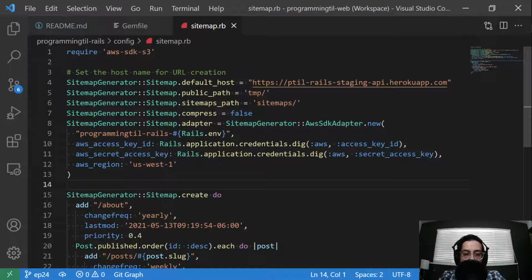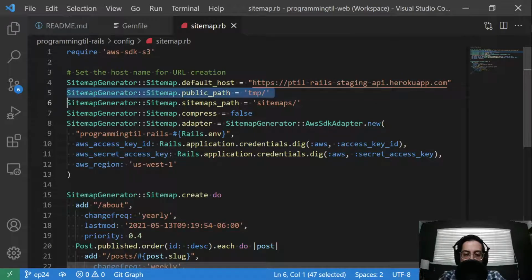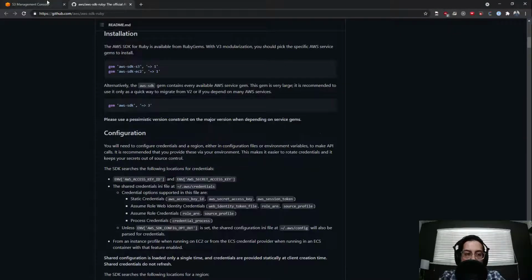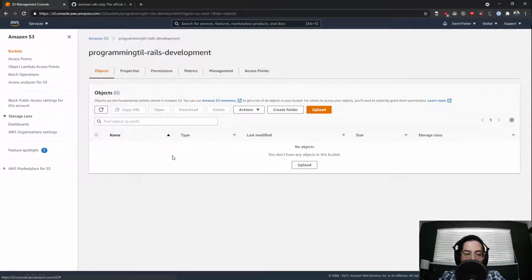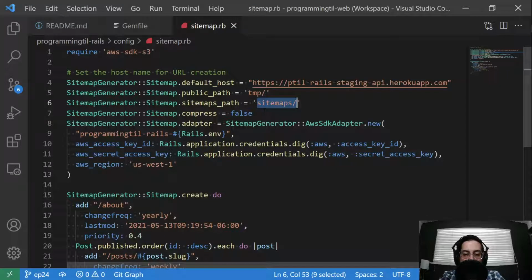And so the main thing is we're going to require the SDK in here. I'm going to go ahead and throw the default host to what my Heroku instance name is for this sitemap. Still keeping the public path of temp, so where it's going to be built. And then the sitemap's path is within the bucket. Where is it going to go? Over here, you can see it doesn't have anything right now, but it's going to create a sitemaps folder in this bucket.